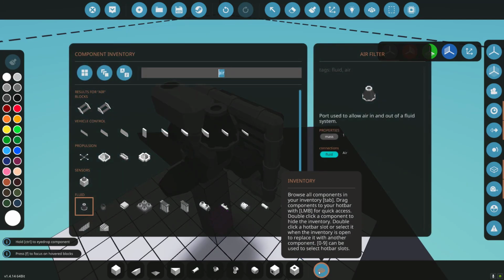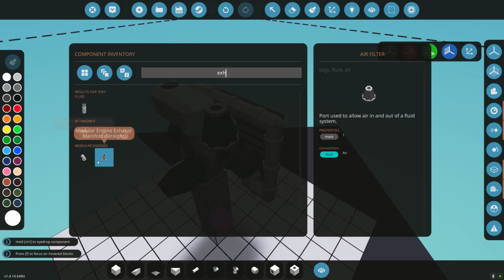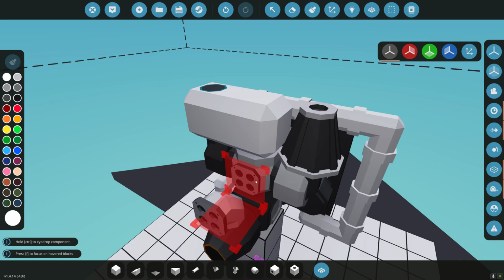Now, the last thing we need is exhaust. So let's go exhaust. Now, we can use either of these. We can use modular engine exhaust manifold straight or corner. Let's use the corner one. And again, we want to put the square with the four holes there. Let's put it there. Let's rotate it up.